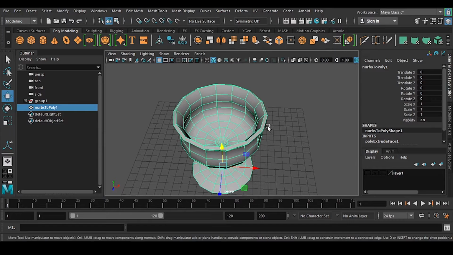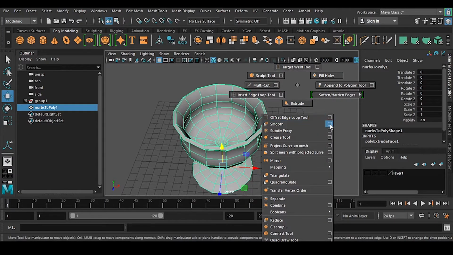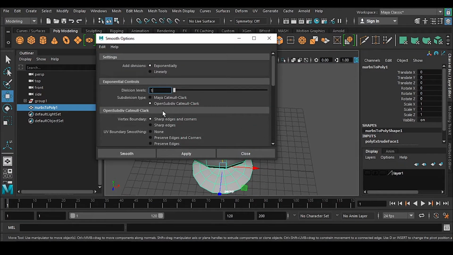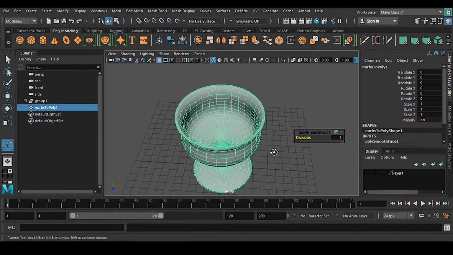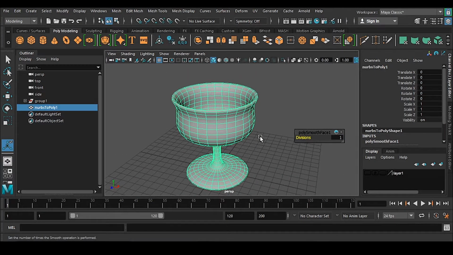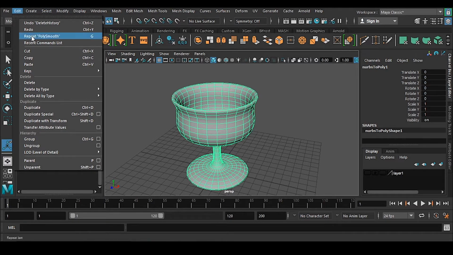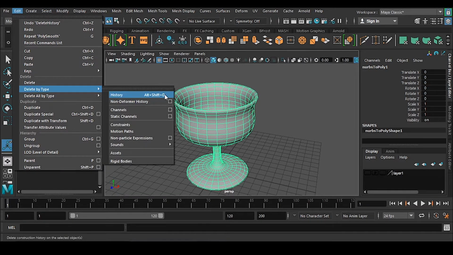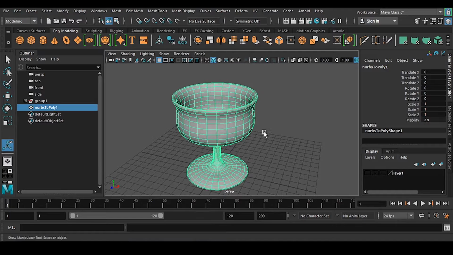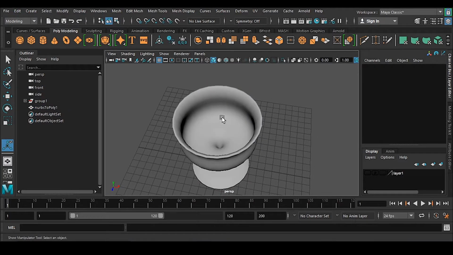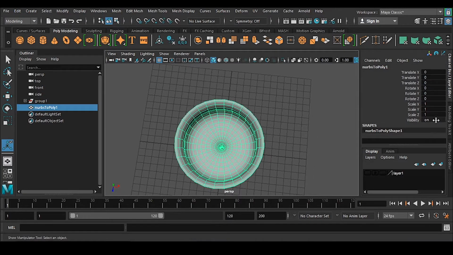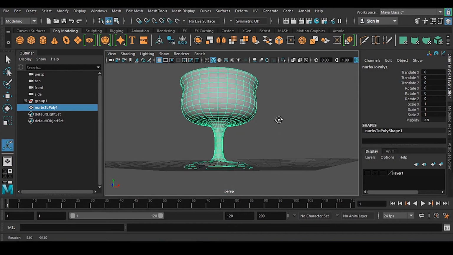So now we need to have some smoothness in it, so we can have a single smooth, and fantastic. Alt-Shift-D is to clear your history. So this is Edit, and you have this Alt-Shift-D key. So when it is done, like you can see, we have got what you need, and then of course you need to delete all the history you have on your shape, right?